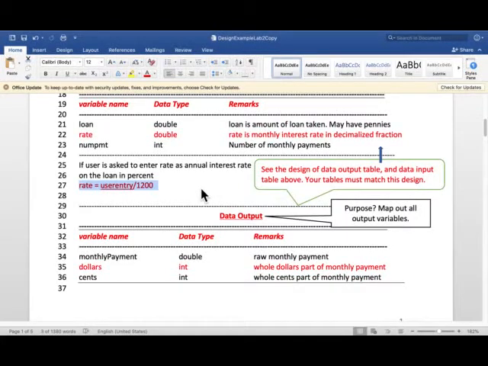What we did in PowerPoint, we divided by 1200 there too. You remember, rate divided by 1200. So that was done here, we just do it right here. I mean, we'll do it in the algorithm. Take this step in the algorithm.